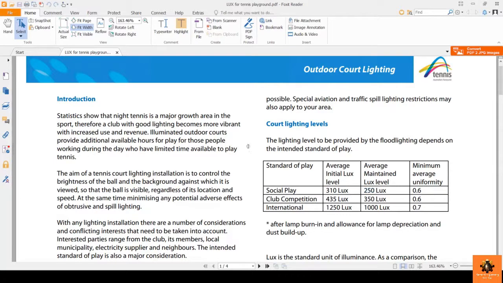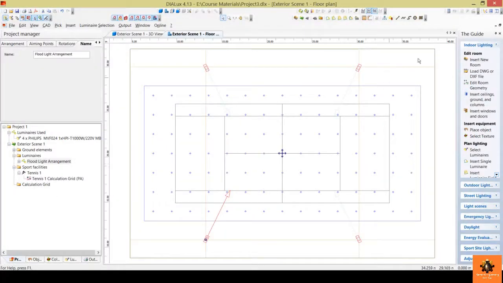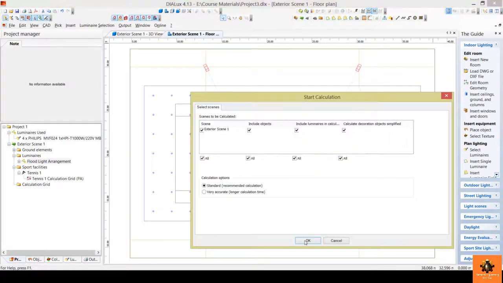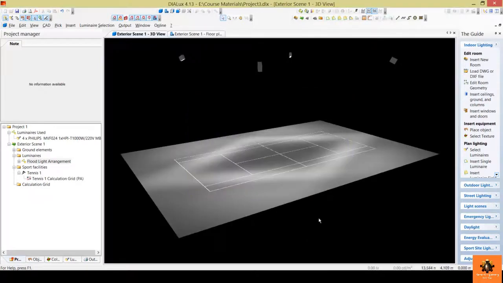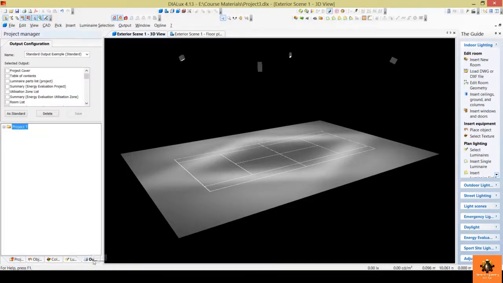Now we can jump back to DIALux, and then we will start our calculation to get the lux value. Then we press OK. Here it's loading. That's it. You can see this is our playground. After that, to see the results, we press on the Output tab, and then we access our project.